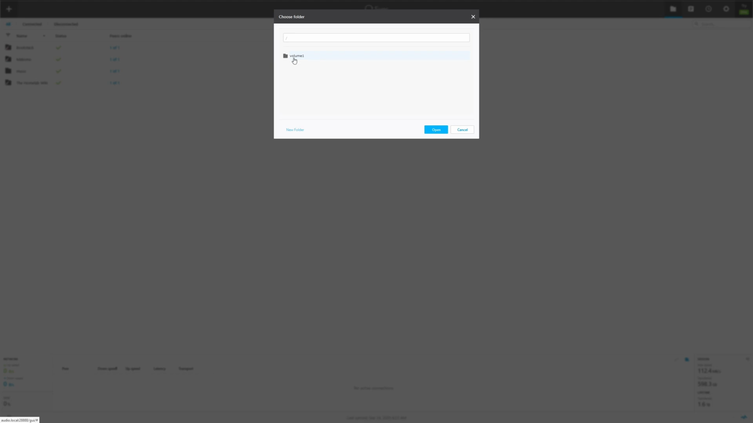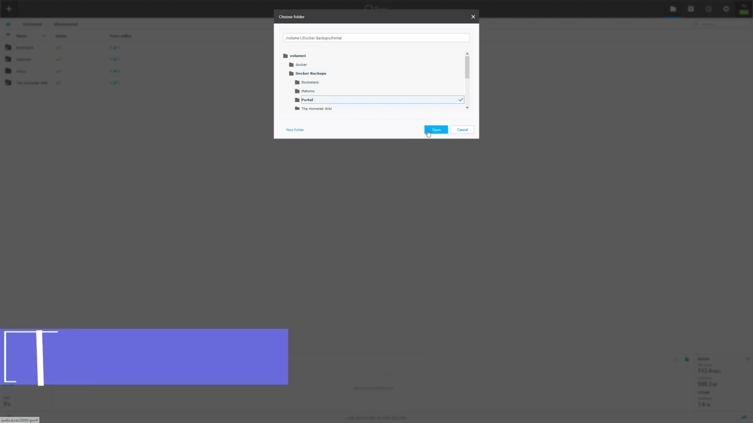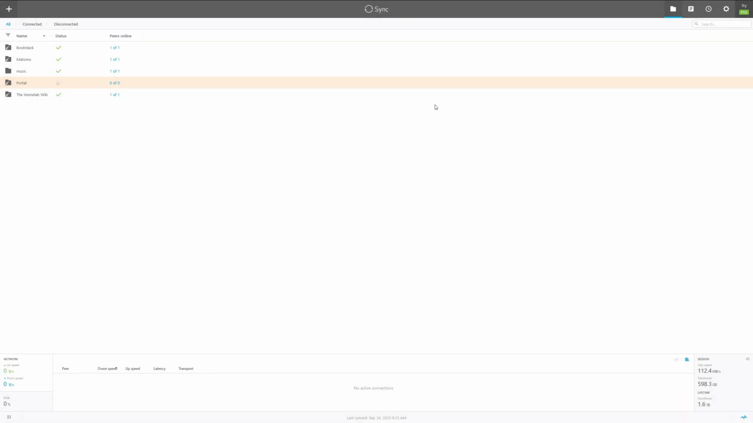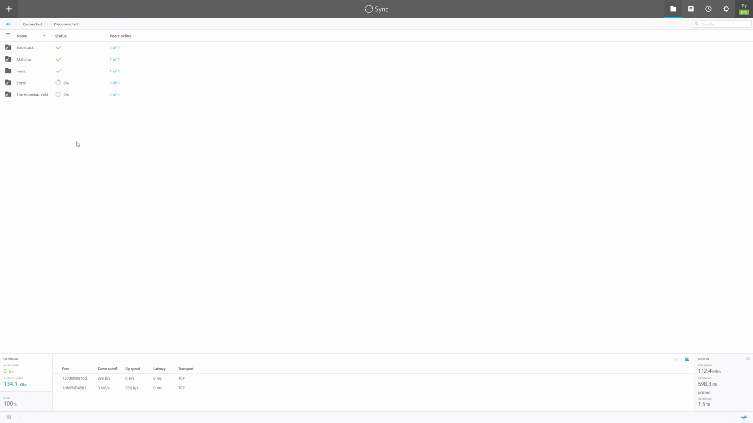We'll go ahead and search for the folder where we want to store it. We're going to go to Docker Backups. I'm going to go to the portal folder that I created and click open. This will begin the syncing process. You'll see the progress here in percentage, and it will start to download the folders and files.